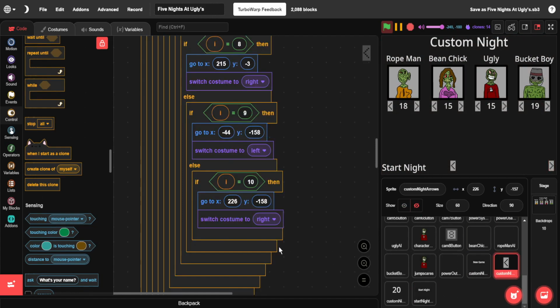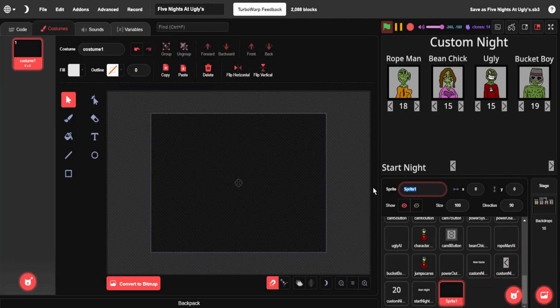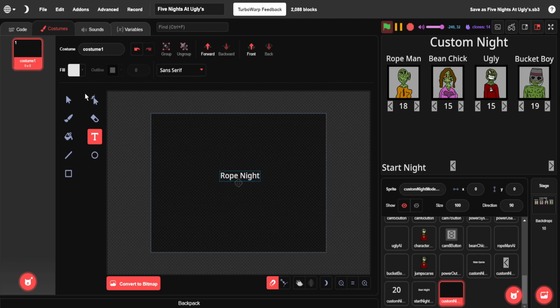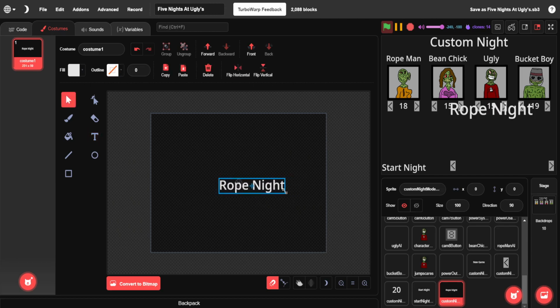So, now we need to set up what these arrows do. We have to come up with some minigame modes. So I'm going to create a new sprite and call this custom night mode names. And now we will come up with some mode names. We could do one and call it the rope night. We can make this text pretty big. Well, maybe not too big. Center it and put it down here, right in between the arrows.